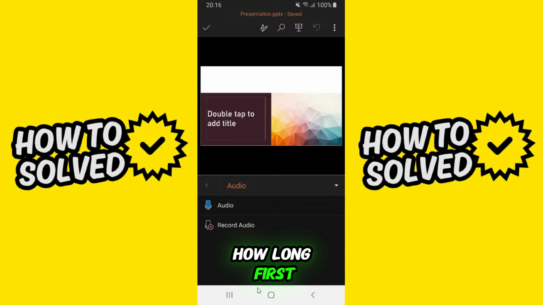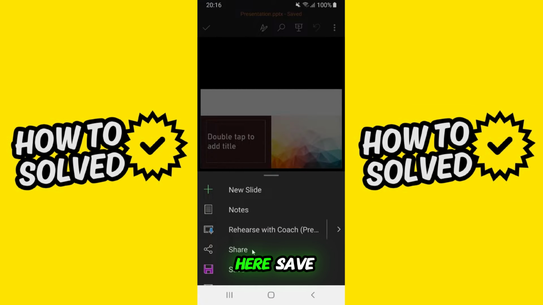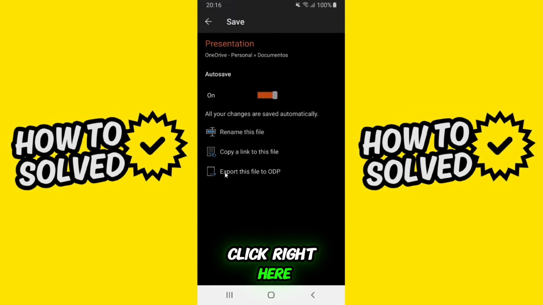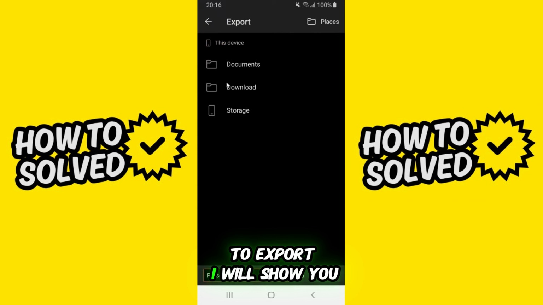First, you need to open the project that you want to share, okay? Click on these three dots right here, save, click right here, export this file to ODP, and select where you want to export. I will show you this device and downloads.